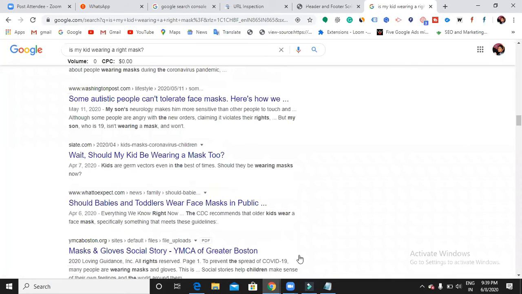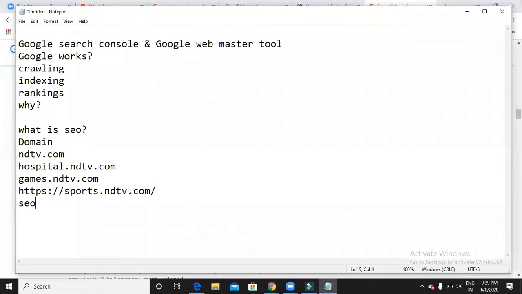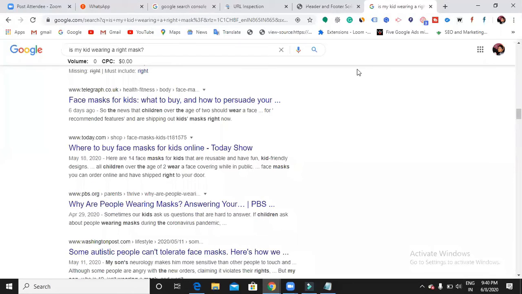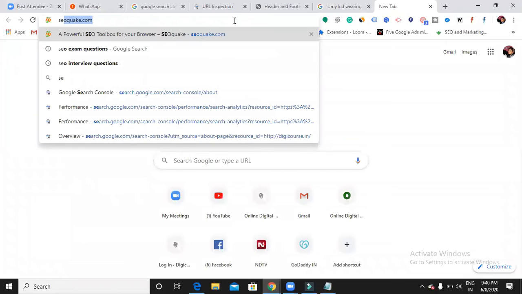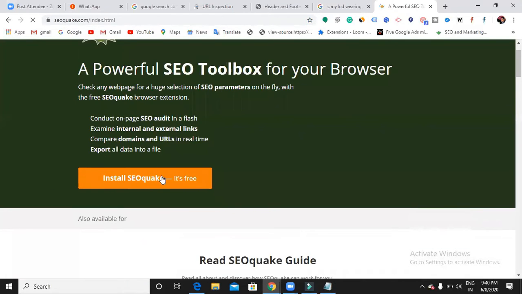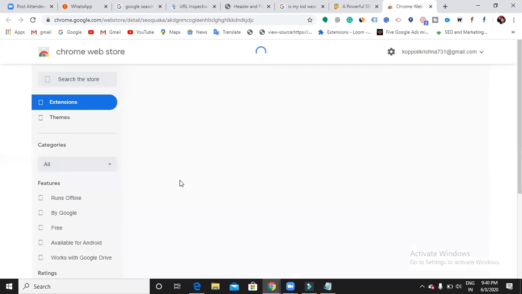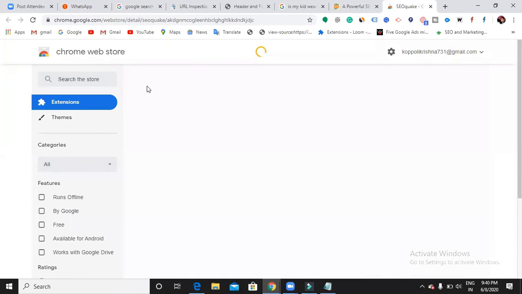So what you have to do now is install one Chrome extension. It helps a lot. SEO Quick. This is SEO Quick. Just search for seoquick.com and install the Chrome extension. Install SEO Quick. It's completely free. It is a best tool to optimize your website. In the tools section, I'm going to explain about this tool as well.